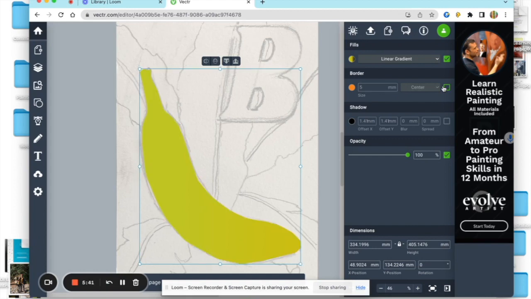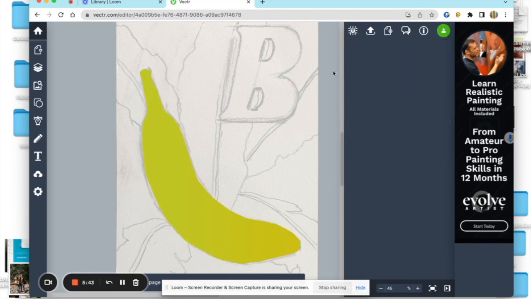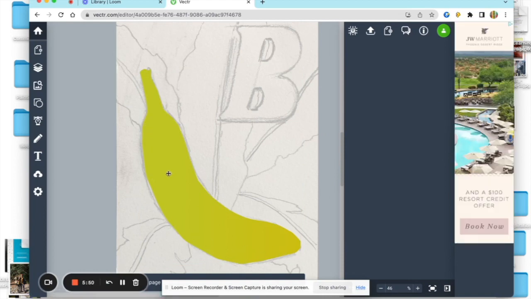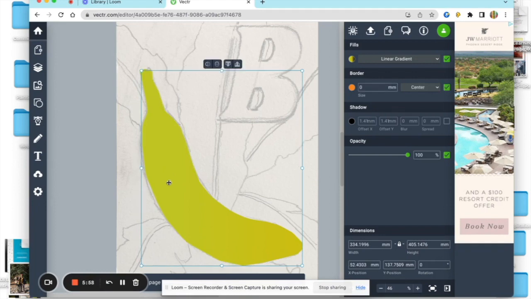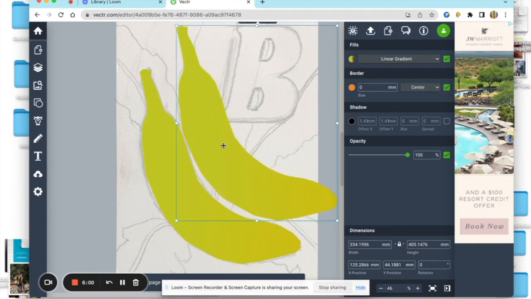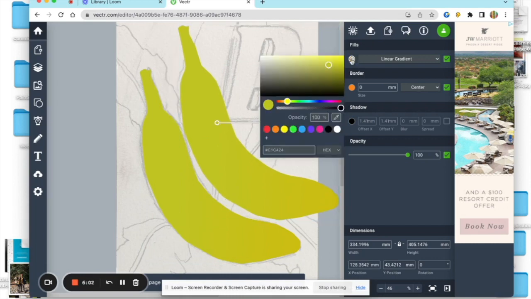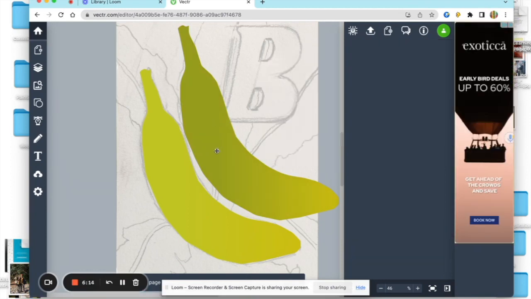I'm going to leave it without a border. So let's just say I wanted to add a little bit of detail. If I wanted to add a ridge here that has a slightly darker value, I can do it in one of two ways. The first thing that I can do is press Command C, Command V, so basically copying and pasting. And then I can change this to be a darker color that I might want, something like that.